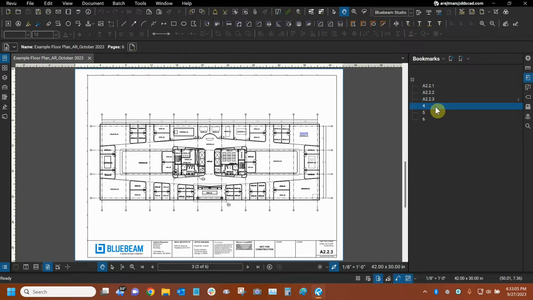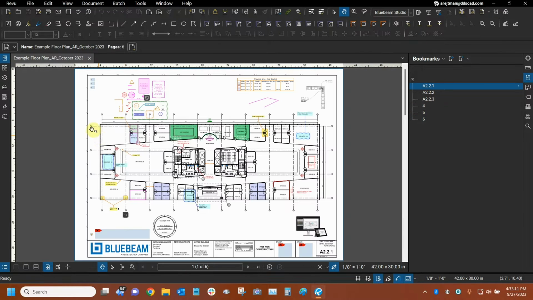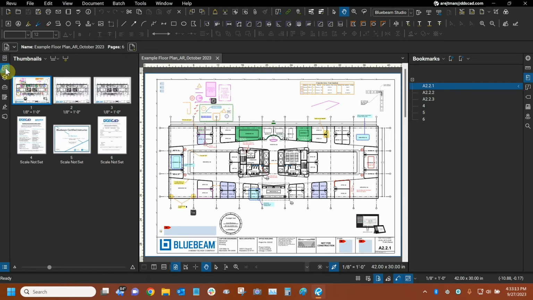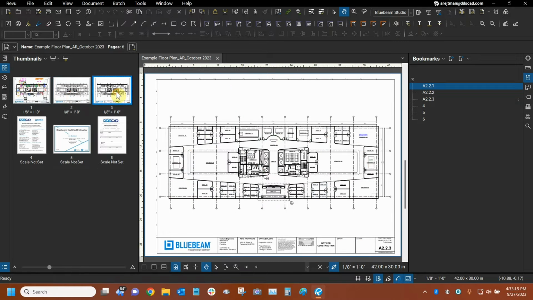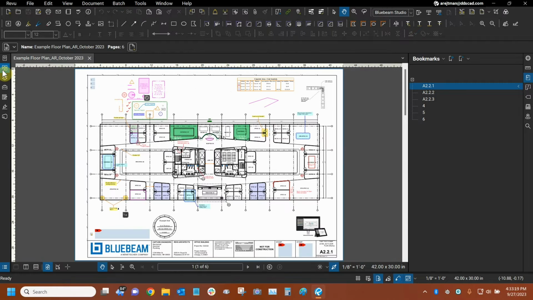You'll notice that number 4 doesn't quite work, and we're going to learn more about that very soon. And so here's 5, and here's 6. Now, this is redundant because we can obviously go to our thumbnails list right here and switch between our pages like this, so it's not really necessary to have a bookmark per page. But there's much more to bookmarks than that.